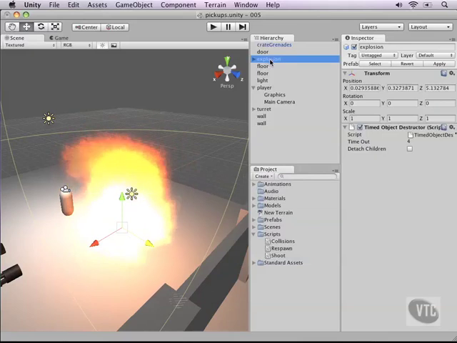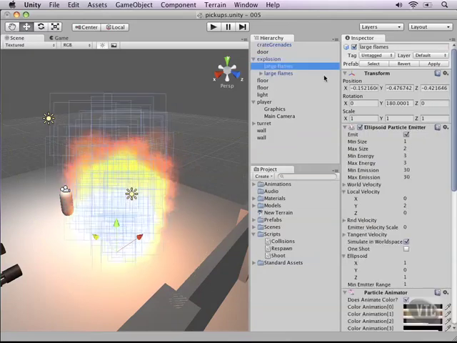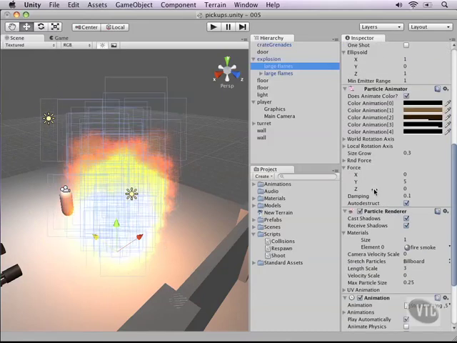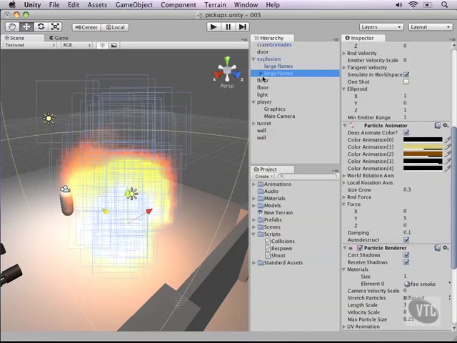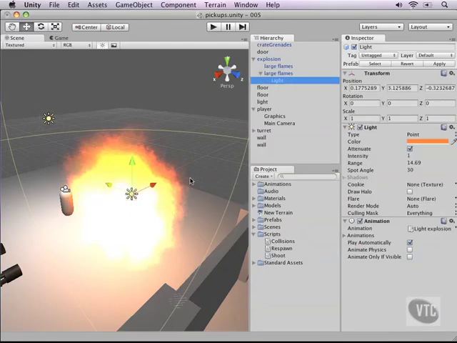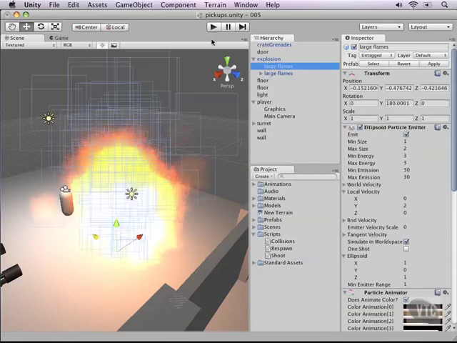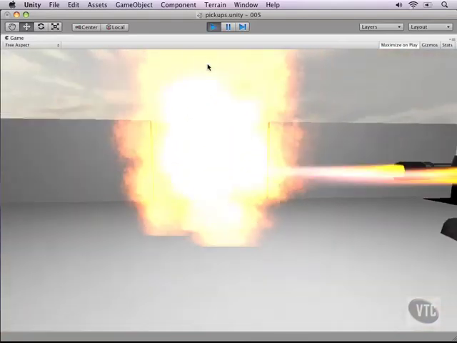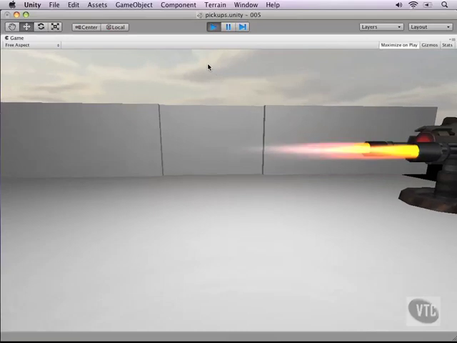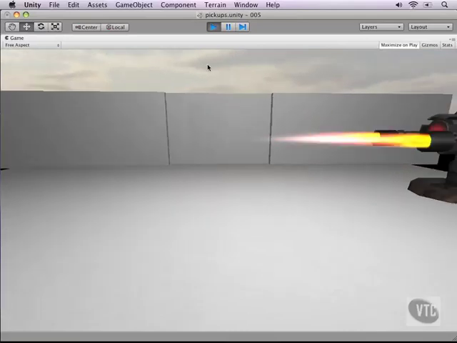Now, the explosion is a group of assets here. One is called large flames, which is also a prefab. And as you can see, this is a particle rendering system. The other one is also large flames, but it also has a light source attached to it, which of course makes sense. Now, if I run the game right now, what you see is that there's a flame going on, it's pretty big, and all of a sudden after 4 seconds, it's gone.